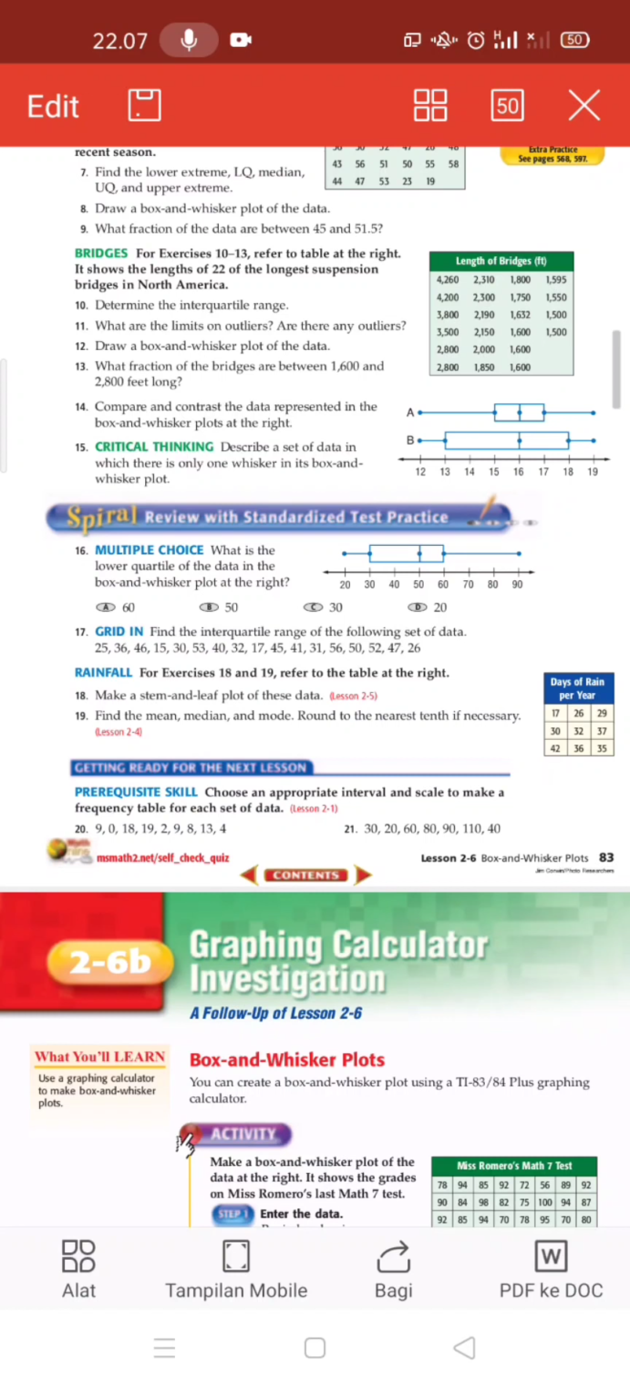Rainfall, for exercises 18 and 19. Refer to the table at the right. 18. Make a stem and leaf plot of this data. 19. Find the mean, median, and mode, rounded to the nearest tenth if necessary. Getting ready for the next lesson.